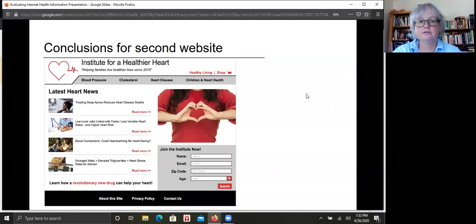Okay, and the conclusions for the second website, the Institute for a Healthier Heart. It doesn't really explain who is running it. It says it's sponsored by the heart drugs, but it doesn't really say. And so it may favor that sponsor, the heart drug company. And it's got an unclear purpose, and it doesn't label its advertising.